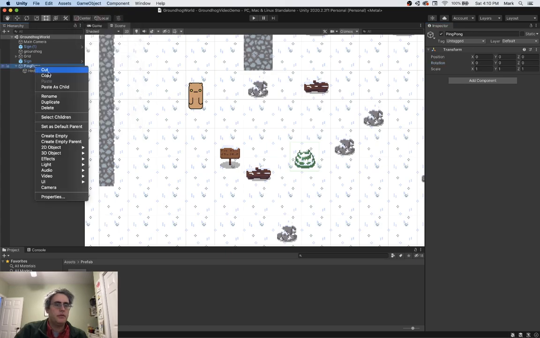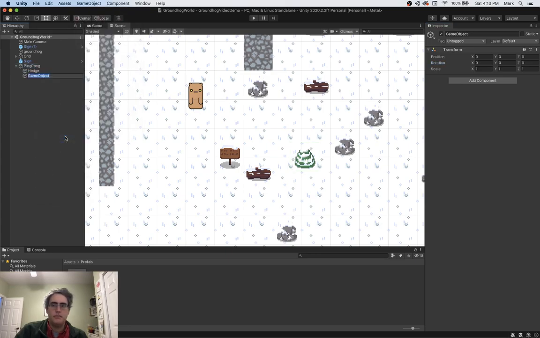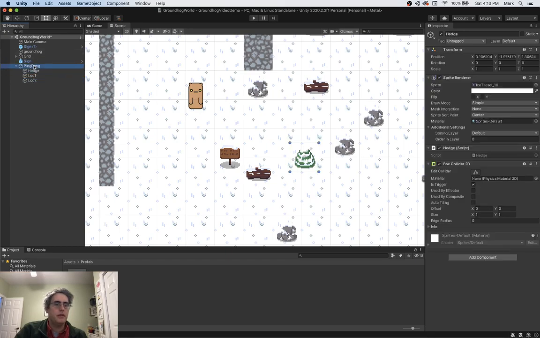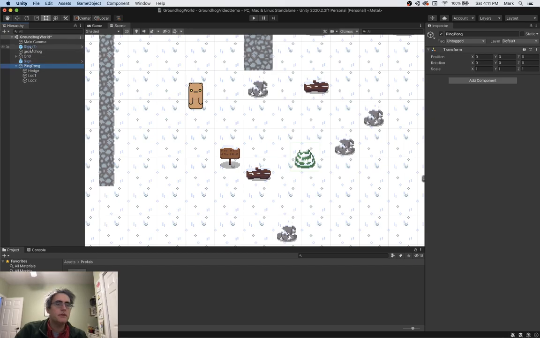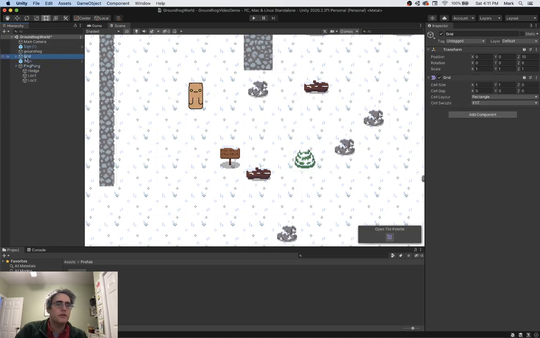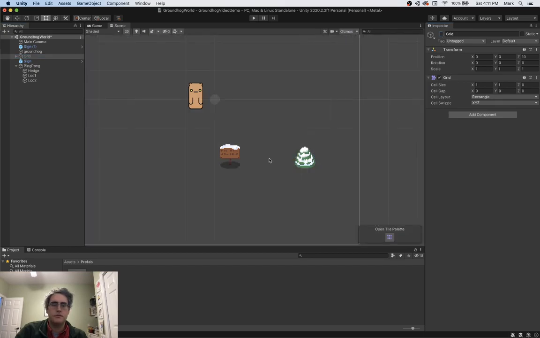And then let's make some more game objects. I'm going to right click here and make an empty child game object. And let's call this one loc1. And let's make another one. Create an empty game object called loc2. Now they're empty, they don't have anything in them. I'm not going to put anything in them. I just want to use their positions. Right now they're at the exact same position as the ping pong. And let's go turn off the grid for right now so I can see some details of what I'm doing.